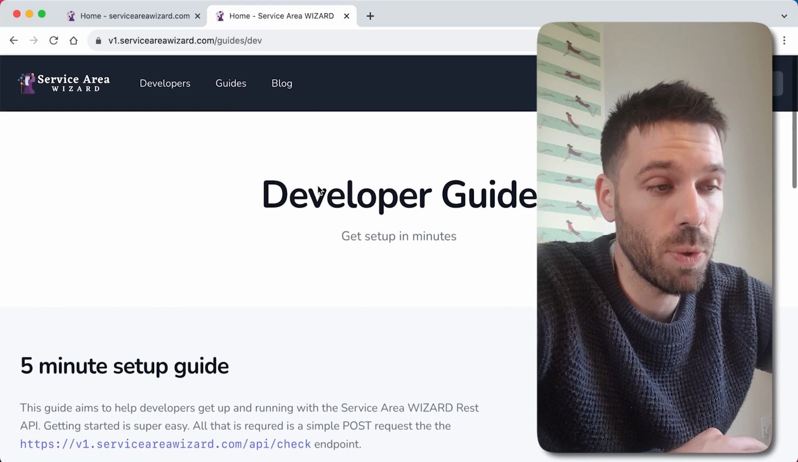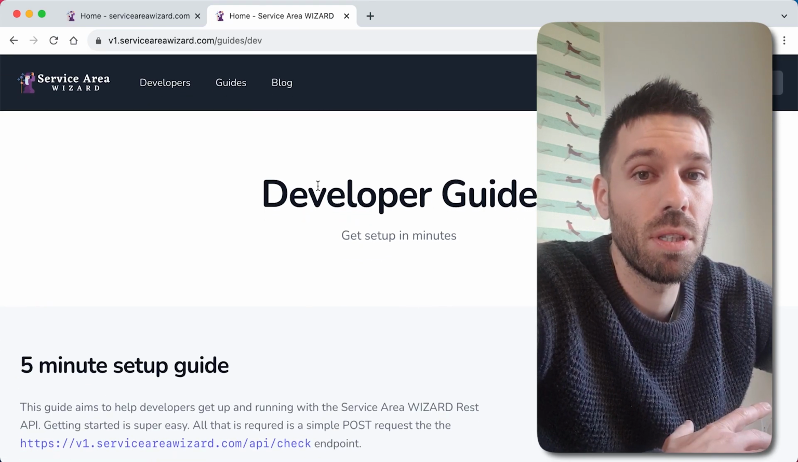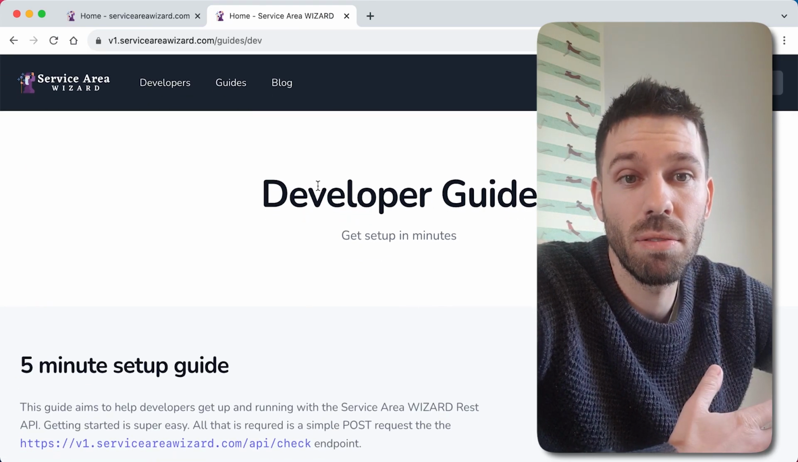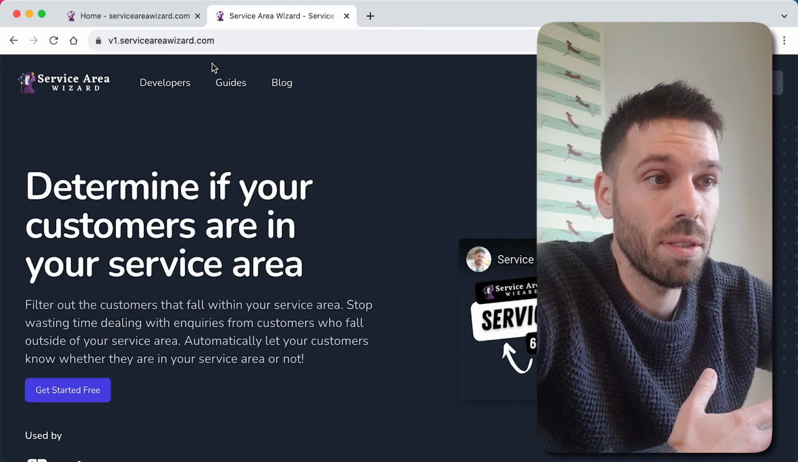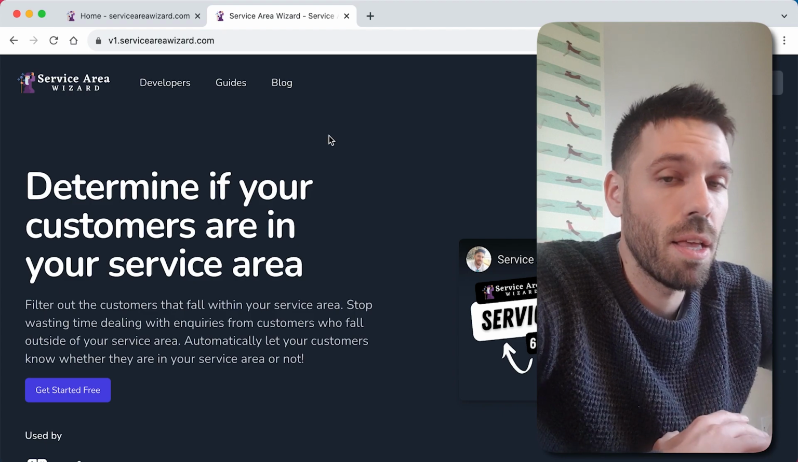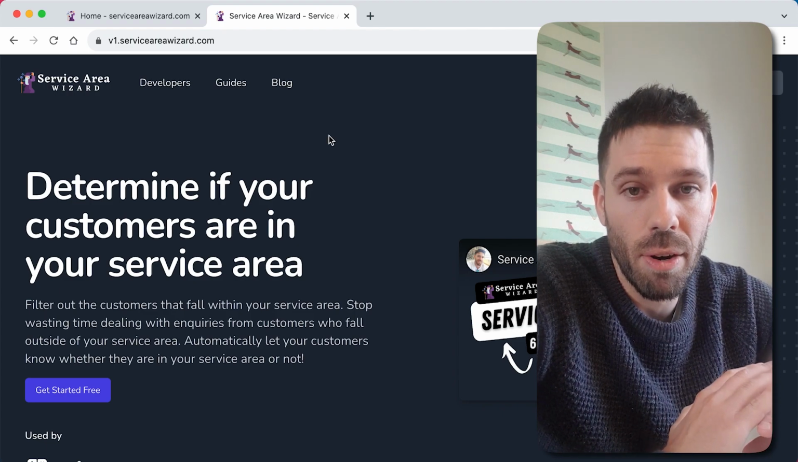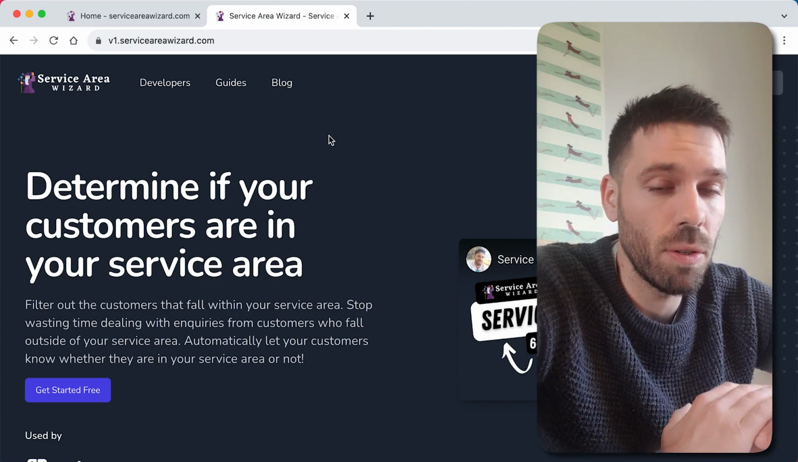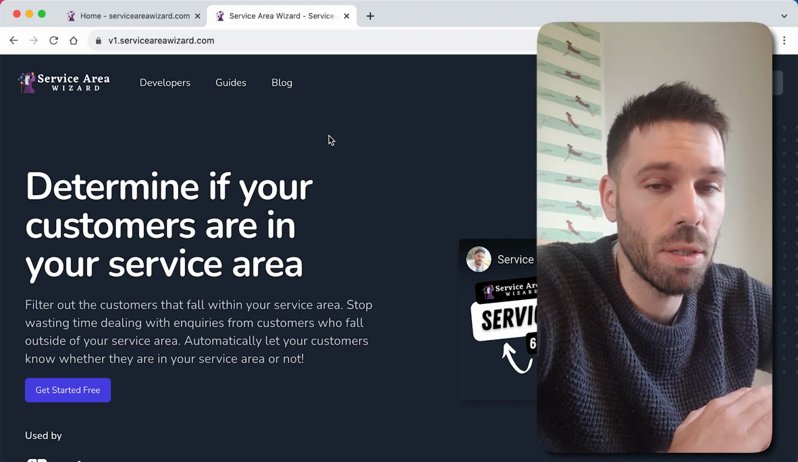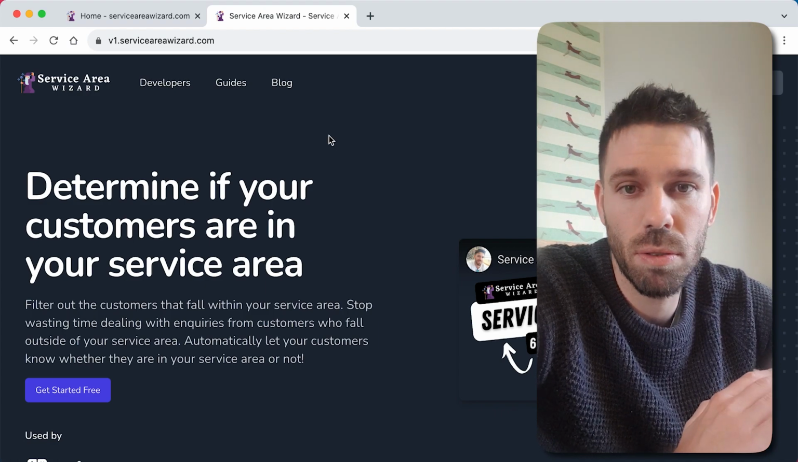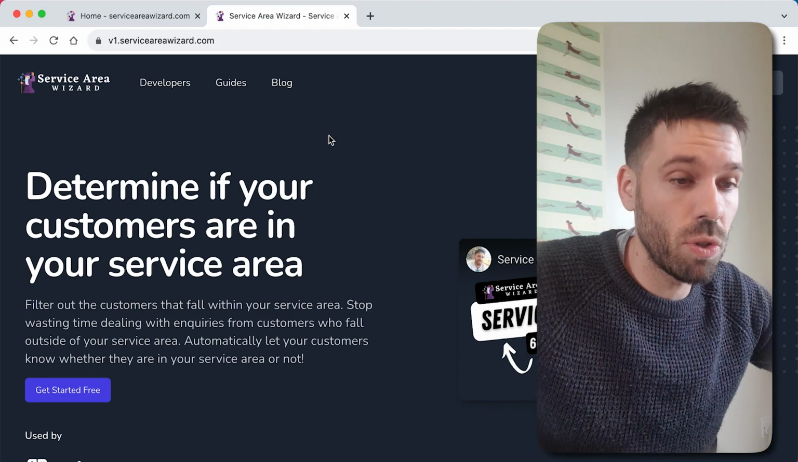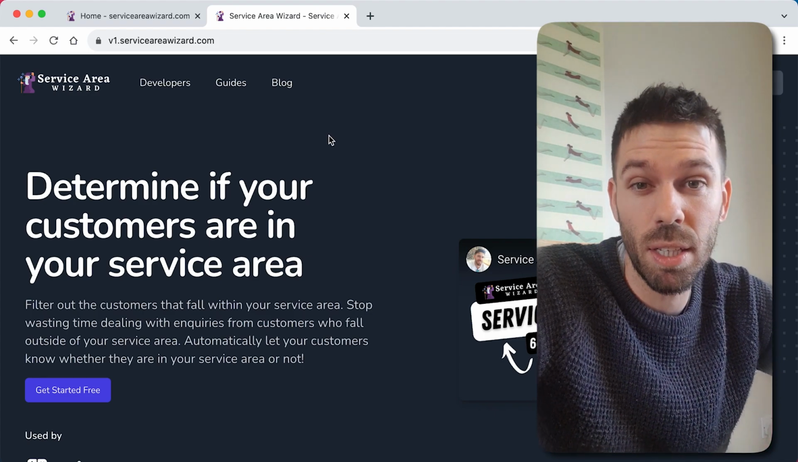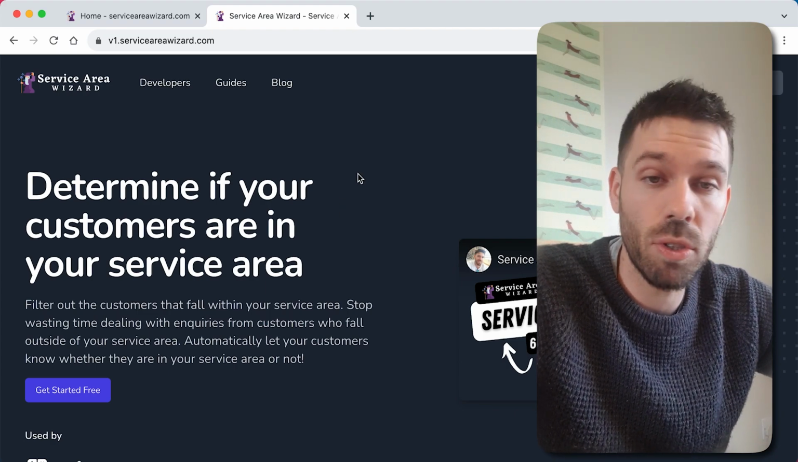So what I did last week was rebuilt the whole thing. So the original website, this v1 service area wizard.com, it was all built on Laravel with inertia.js. So Laravel Jetstream, which is the starter package, comes with all the authentication, all that amazing stuff. So you can just be really lazy and not have to worry about any of that. It comes with all that. So it's built with that.